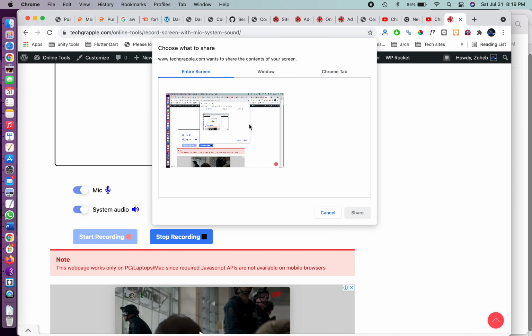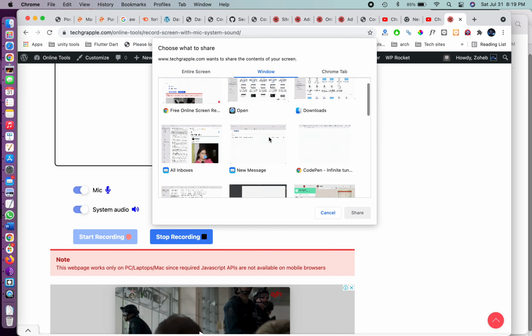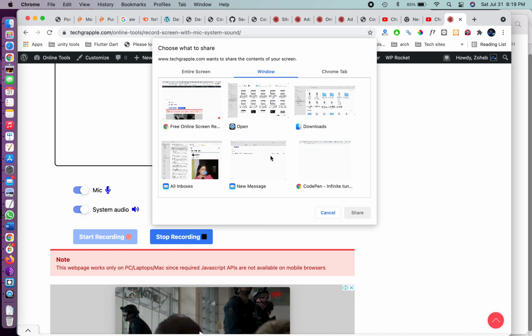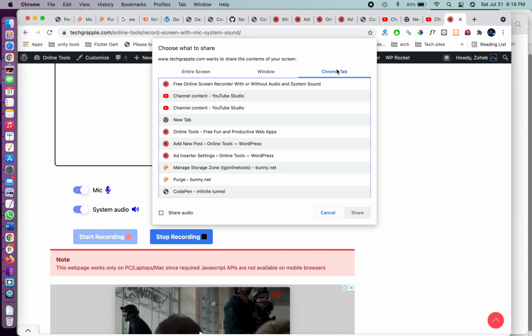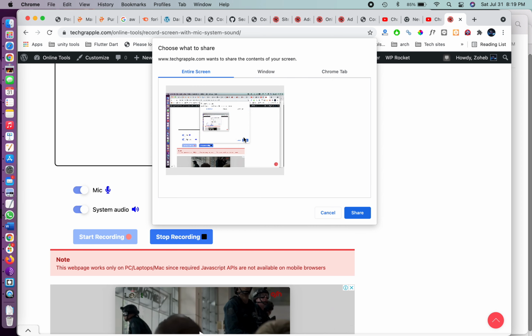Now you can select entire screen or you can select any application window. If you select any application window, only that application window will be recorded. Your entire screen will not be recorded. Or you can choose any Chrome tab. Let's try entire screen and click on this window and click on share option.